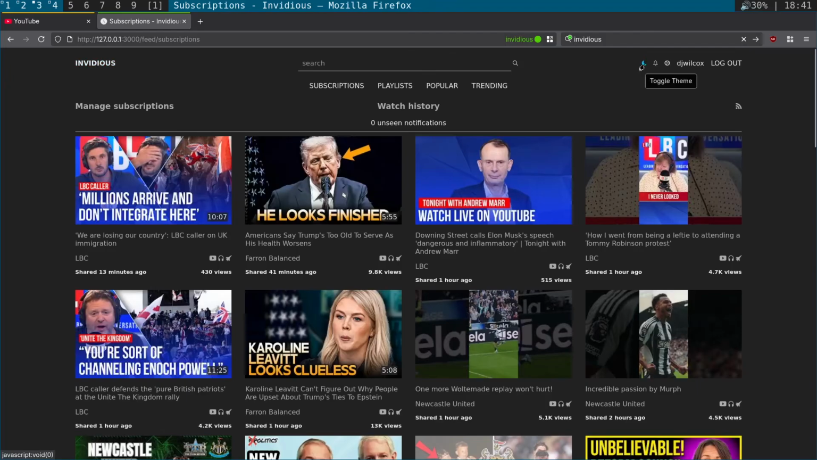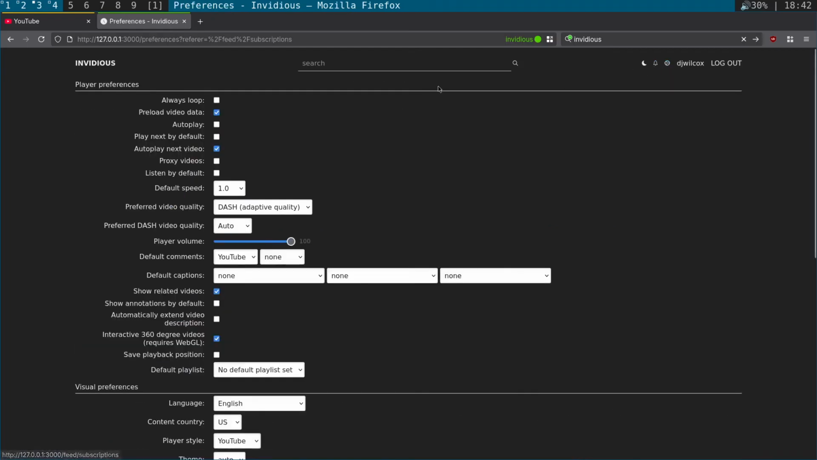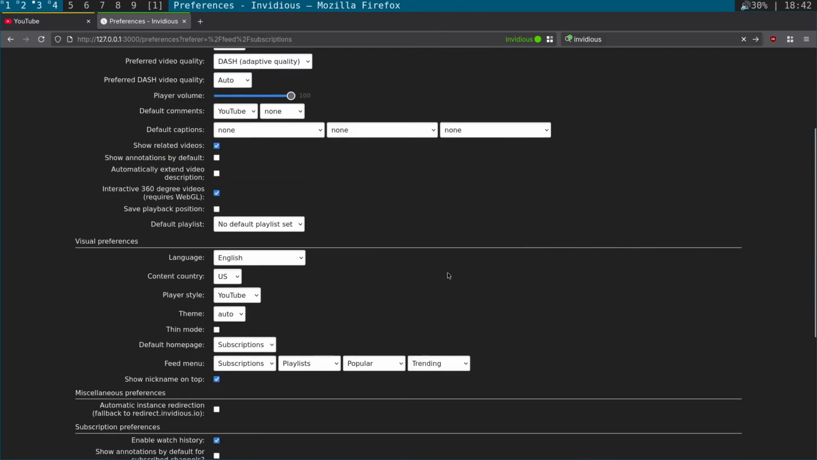You've got toggle theme. You've got your subscription notifications here, the settings, so that's the preferences. And again, the only thing that I would recommend changing is the player style from Invidious to YouTube, so you have the little button in the middle. Then you've got the content country, which is by default set to US.